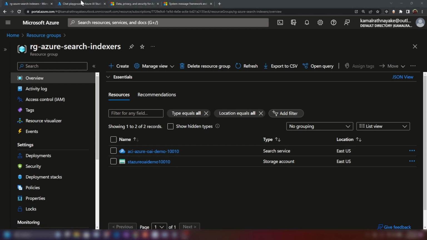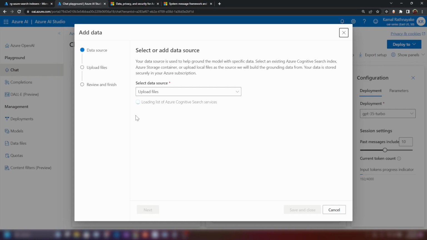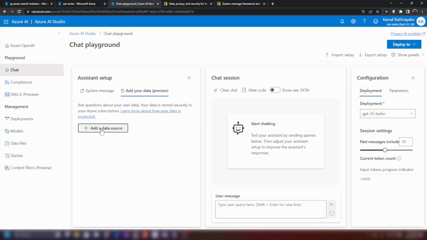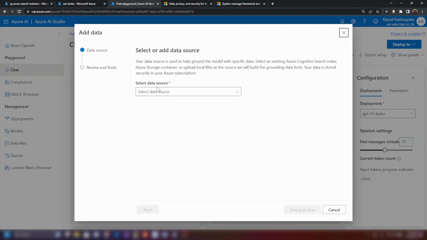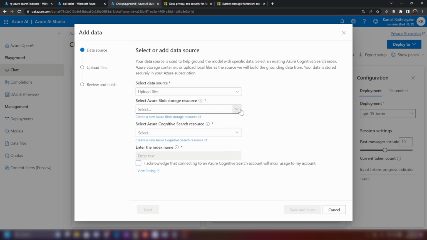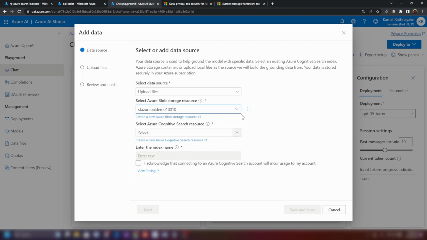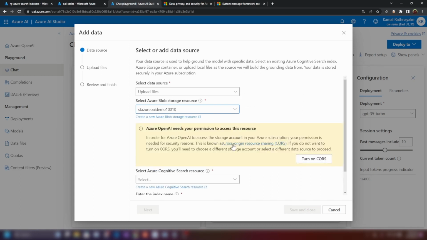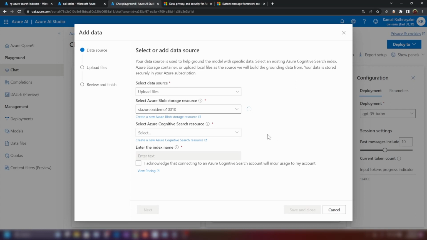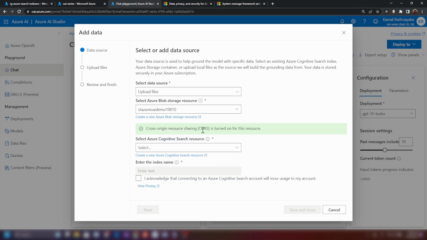The first demo that I'm going to show you is uploading files directly to this service. Let me click on Add Data Source, and we have these three options here. I'm going to go with upload files first. As you can see, we need to select a storage account to store these files, and we need to enable CORS as well to access those containers. I'm just going to enable cross-origin resource sharing. And now we have to select an Azure search account.